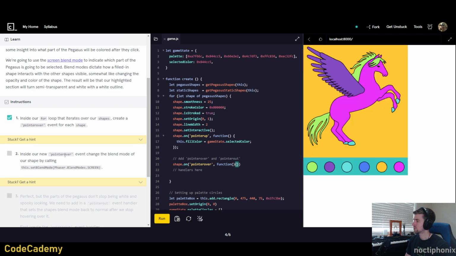Okay, inside our new pointer over event, change the blend mode of this shape by calling this.setBlendMode, Phaser.BlendModes.SCREEN. So then the blend mode, or I guess you don't need to have it be an assignment, you're literally declaring a new property here. So setBlendMode, and then Phaser.BlendModes.SCREEN, all capitals. Okay.